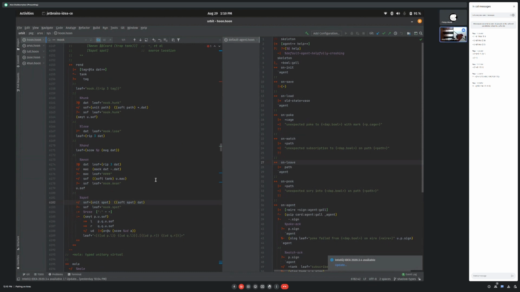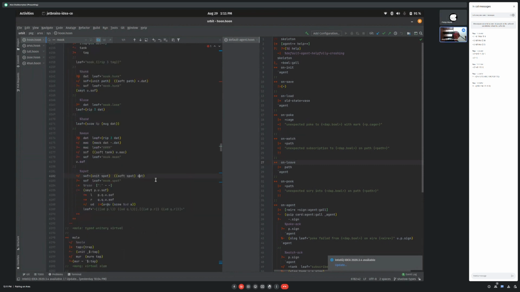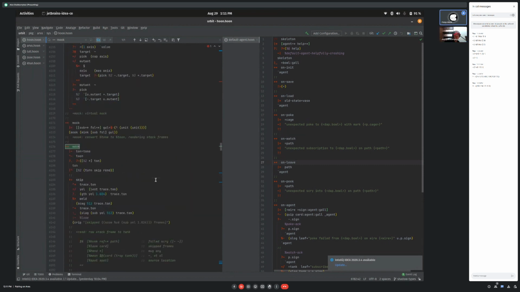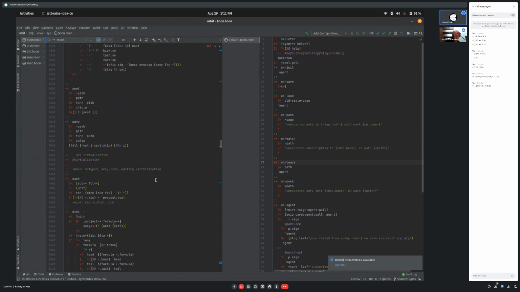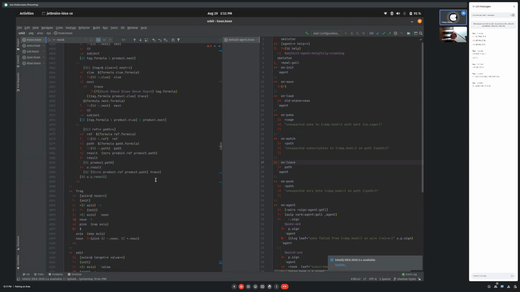Which is just mock, if I remember. It's a wraparound mock. Yeah, it's some variation on mock. I think it's a raw mock. Where is it? Yeah, it's like mock with no scry, it looks like. Untyped scryless unitary virtualization. Yeah. So in the case of mean, we actually run arbitrary Nock.